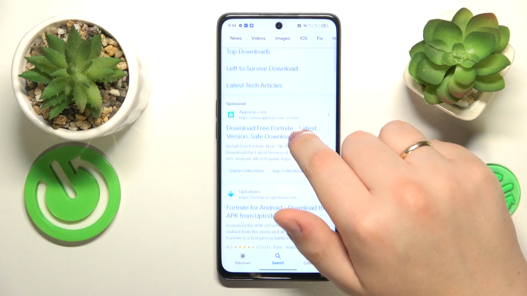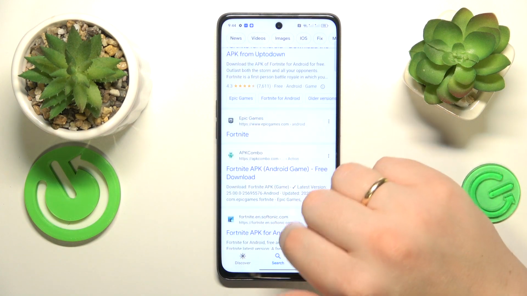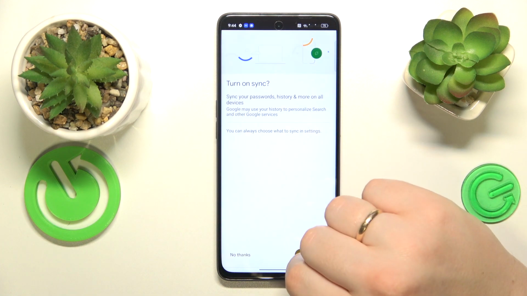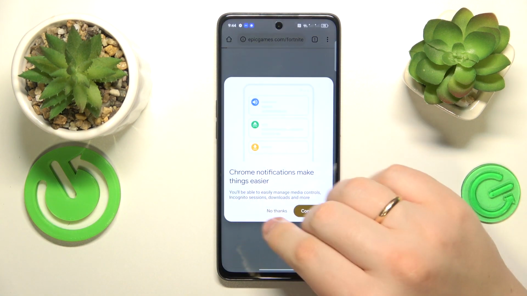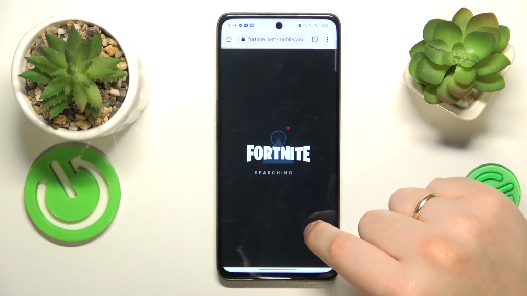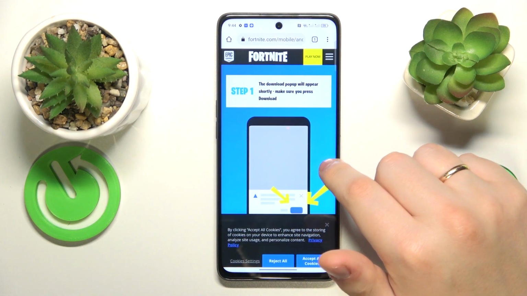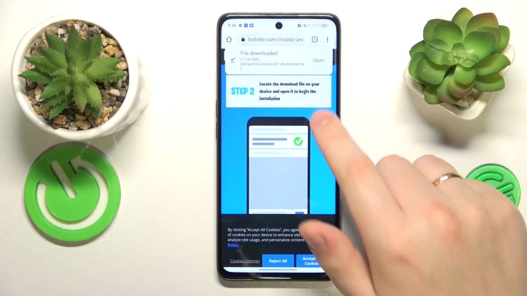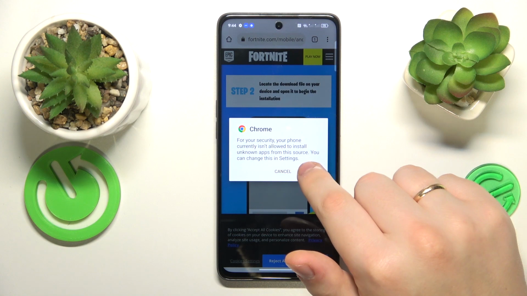Amongst the search results, look for epicgames.com or fortnite.com official websites. Then open the web page and it should automatically suggest to download the file. So accept the file download once this dialog window appears. Tap at the download anyway option. Then open the file. Try installing it.